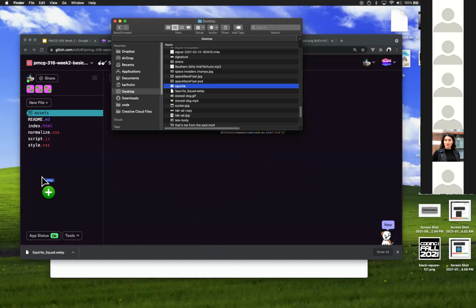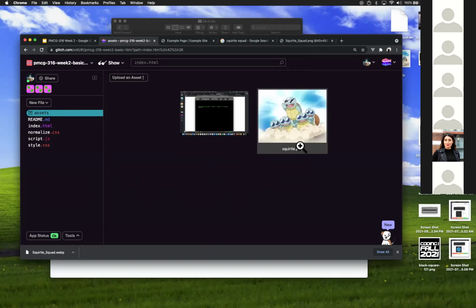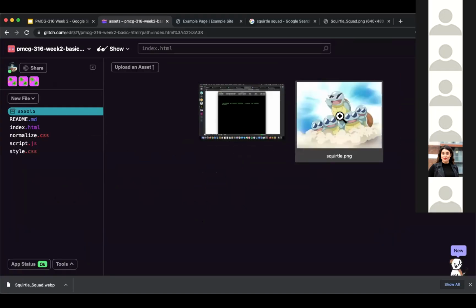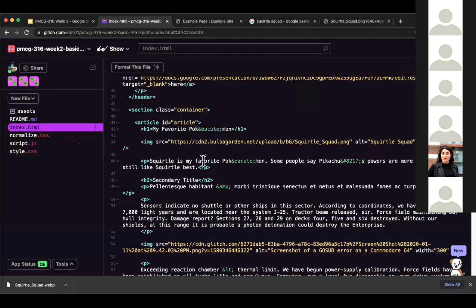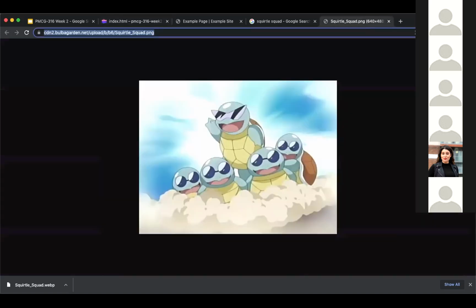So I'm just dragging and dropping, and it uploads. And then, okay, I can click on this image, hit copy down here, and now I can paste that in here. Functionally, it's going to look basically the same, but the difference is that now this is my copy of the file. So if the one that I found elsewhere on the web ever goes down, it won't affect me.